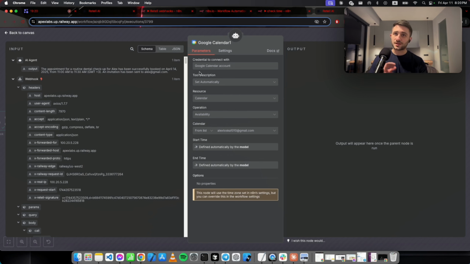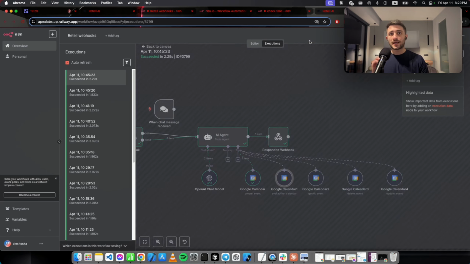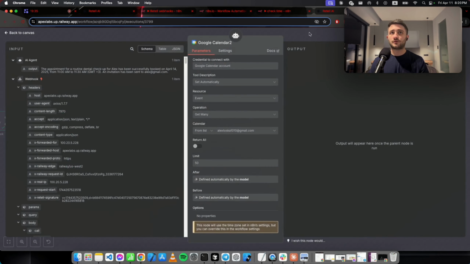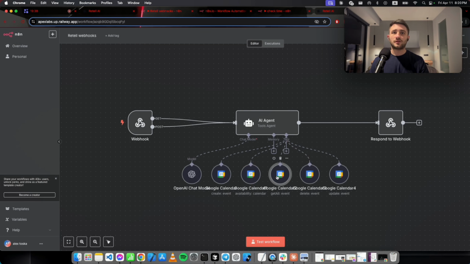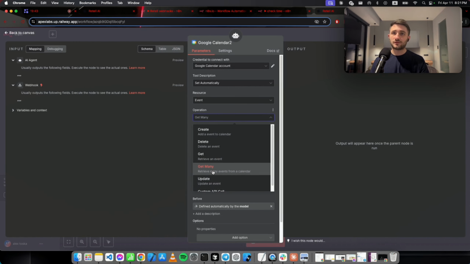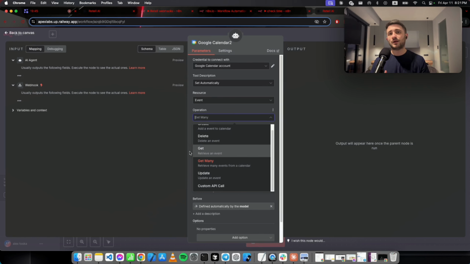So in the calendar, we can check for availability. In this case, we need start and end times, and it returns whether the time slot is free or not. And in the event resources, let me open this in the editor, we have separate operations: create, delete, get many, and update. We need the create for the creation, the delete for the cancellation, and for the update, the way it is performed is that it first creates the new one and then deletes the existing one.